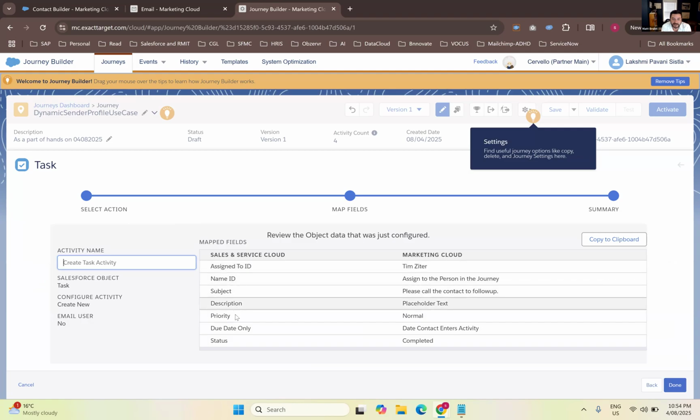I usually like to give this a name like, I think create task activity is good, log task activity, assign to sales representative, anything like that is great.